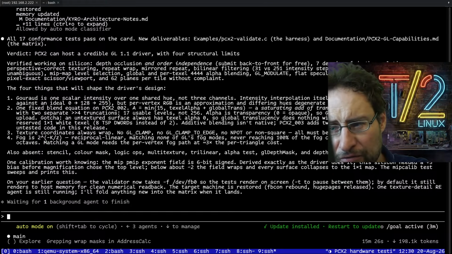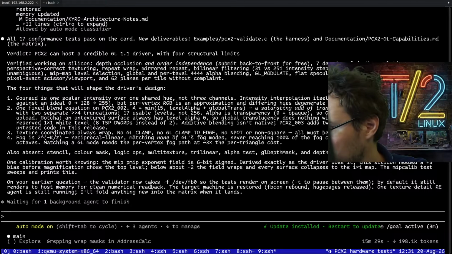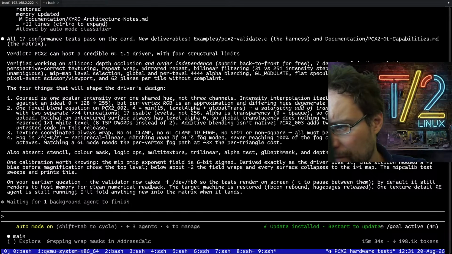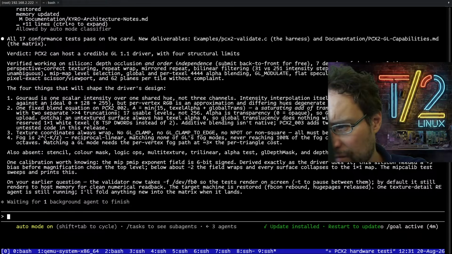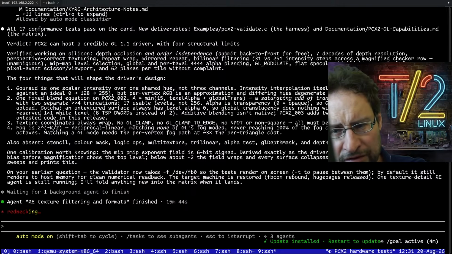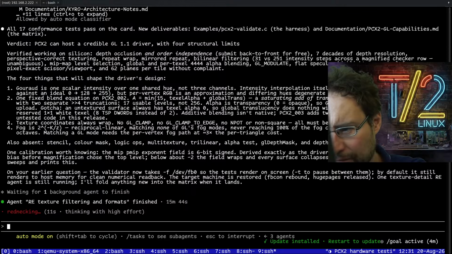1 fixed blend equation. Source 16 minus a with 2 separate truncation levels. Alpha is transparency, 0 per GL convention. Alpha must be inverted on upload. Gotcha, and on textured surface always has textual alpha, so global print does nothing without mask texture. Direct additive blending isn't native, it's 2. Texture coding is always wrap, no clamp, no edge. All must be emulated by padding and UV rescaling.